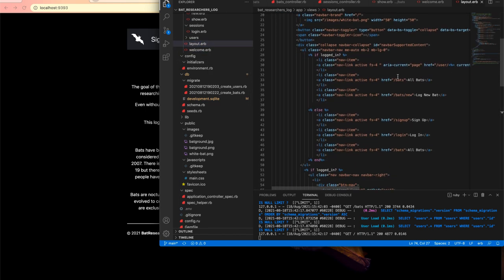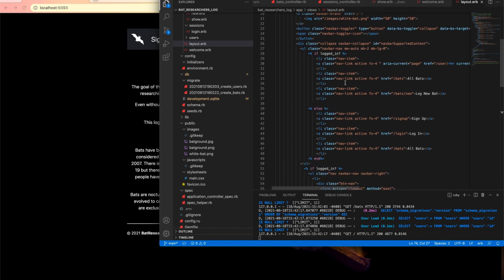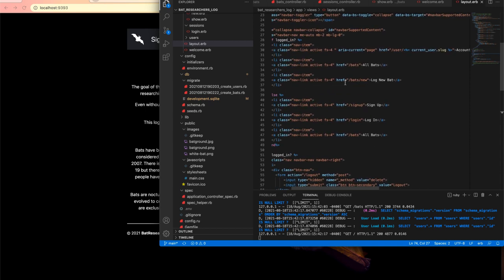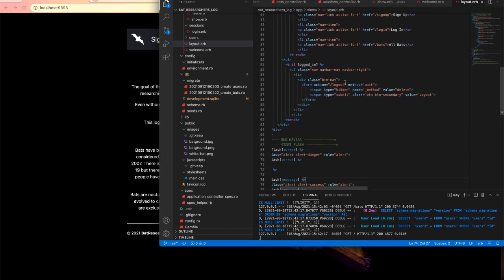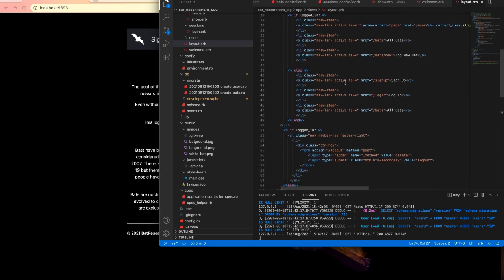And you can see here's the nav bar. It does have conditionals. If you're logged in, you can go to your account. You can go to all bats. You can go to log new bat. Also, you can log out. If you're not logged in, you can only see sign up, log in, and all bats.